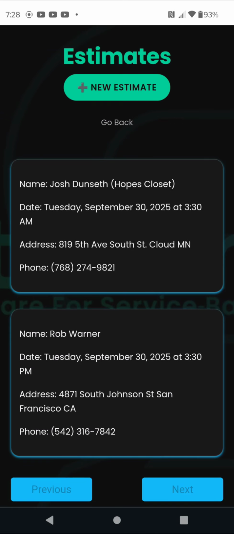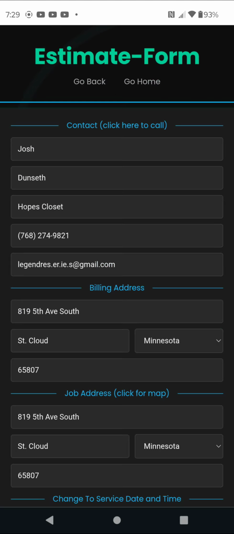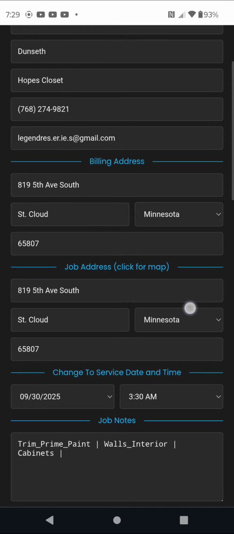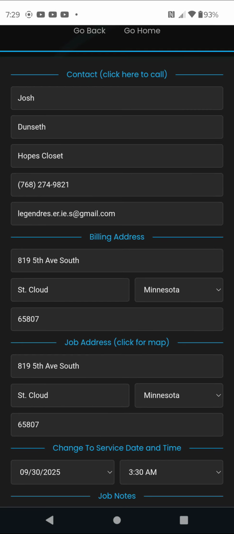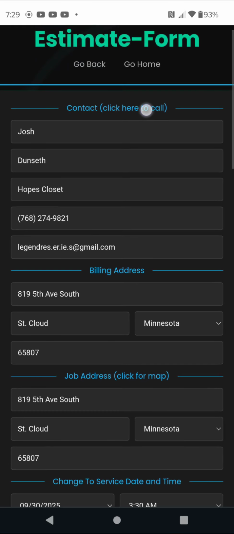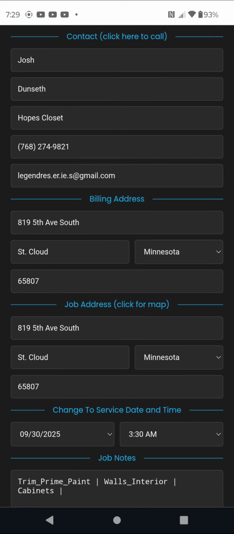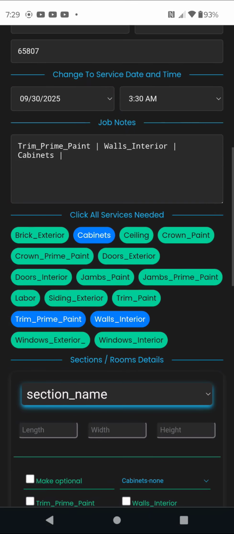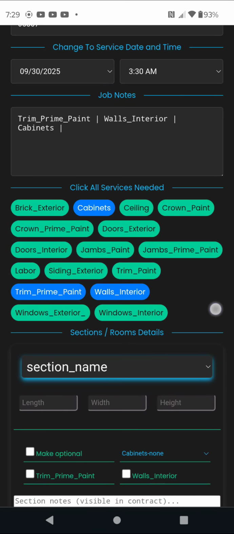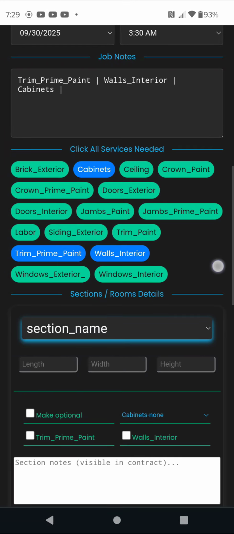When it comes time to actually go out and do the estimate, we can now click, and it provides all the information that we originally had in the estimate, and we can click here to call the customer, and we can click here for a map to the location. We can scroll down and we see all the services that we offer, and again these are customizable in settings.